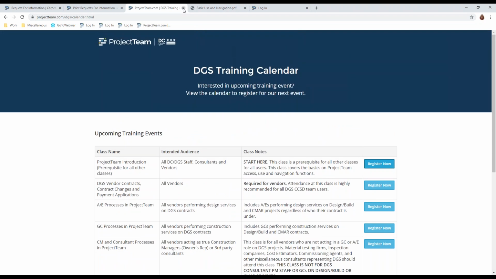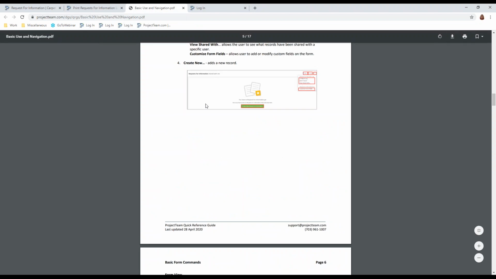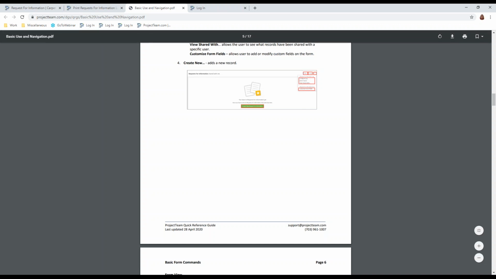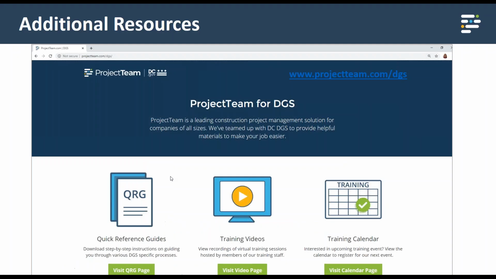These are really, really important, guys, especially those quick reference guides, because they even outline the nomenclature for certain fields and who's going to be workflowing a document. We're going through a lot of training, but I don't expect you to remember everything. So make sure that you definitely utilize the quick reference guides.